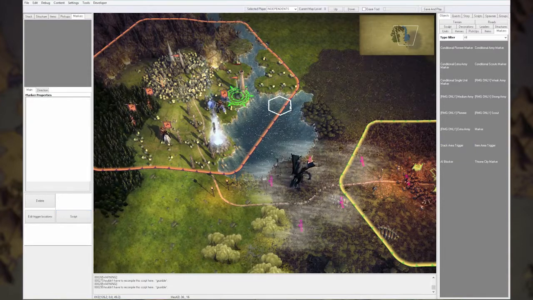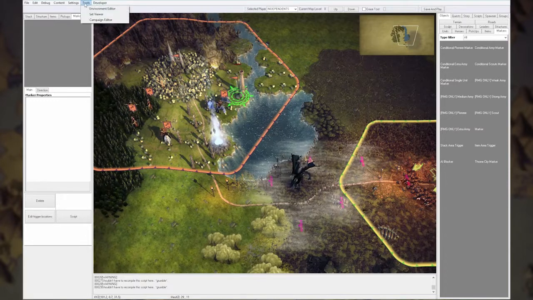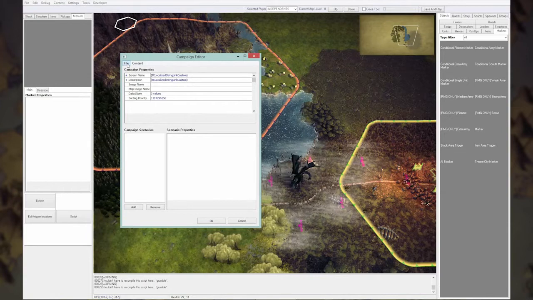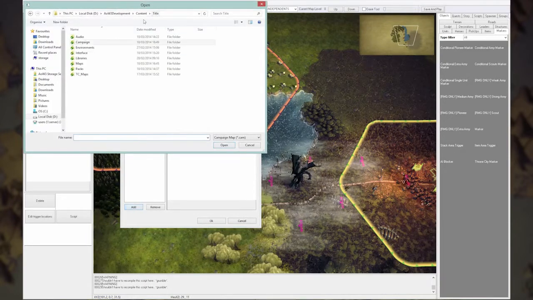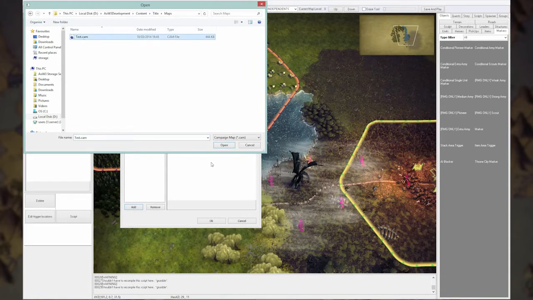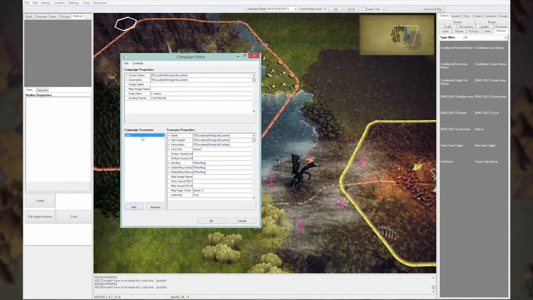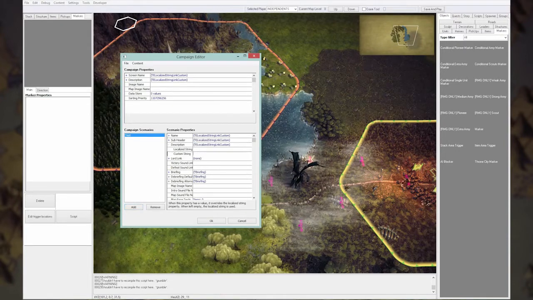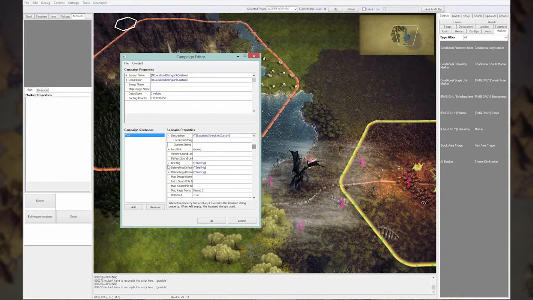Yeah, that's about scripting. We also have the campaign editor. This is the tool that we also used to make our campaign. You can add your scenarios that you made. For example, we just made this test map. So you can add it here. You can add as many as you like. You can set a name, description. There's also always room for a custom string, so you can just type in there what you want to show.